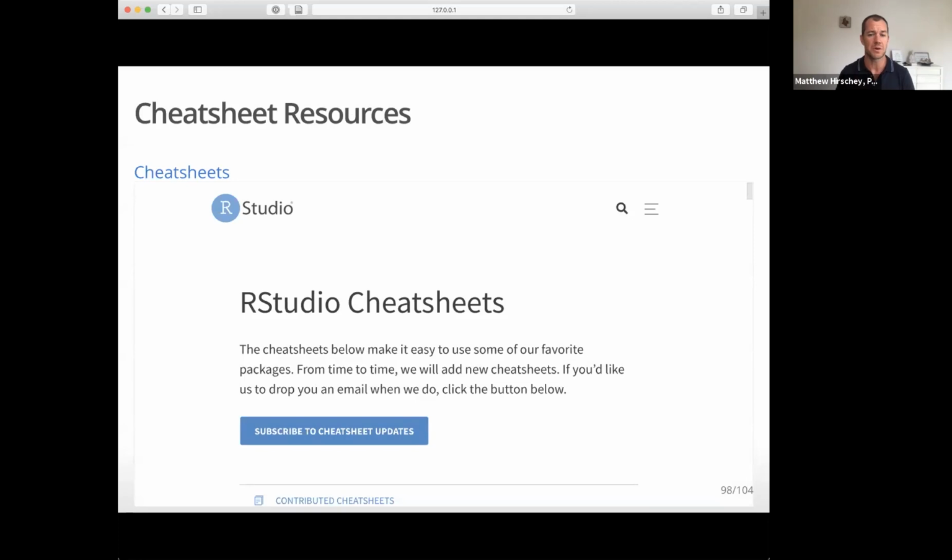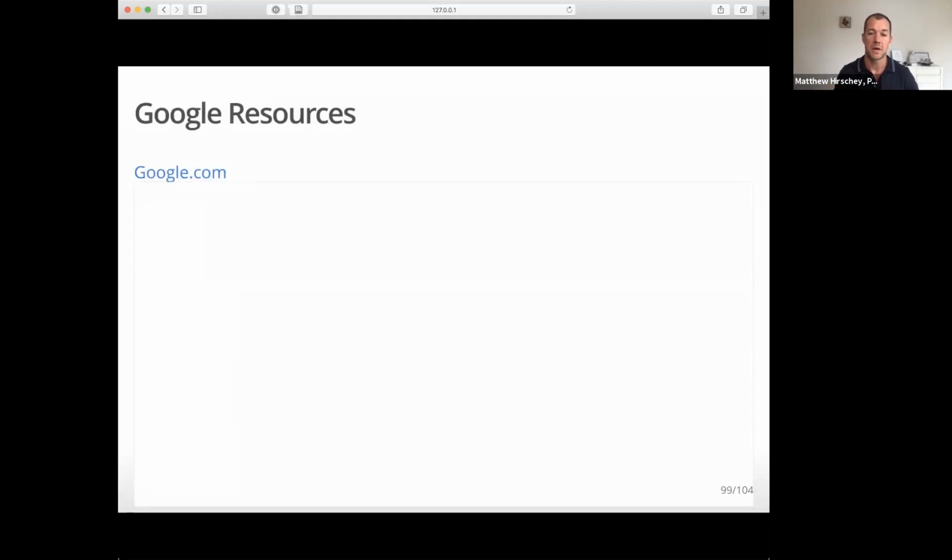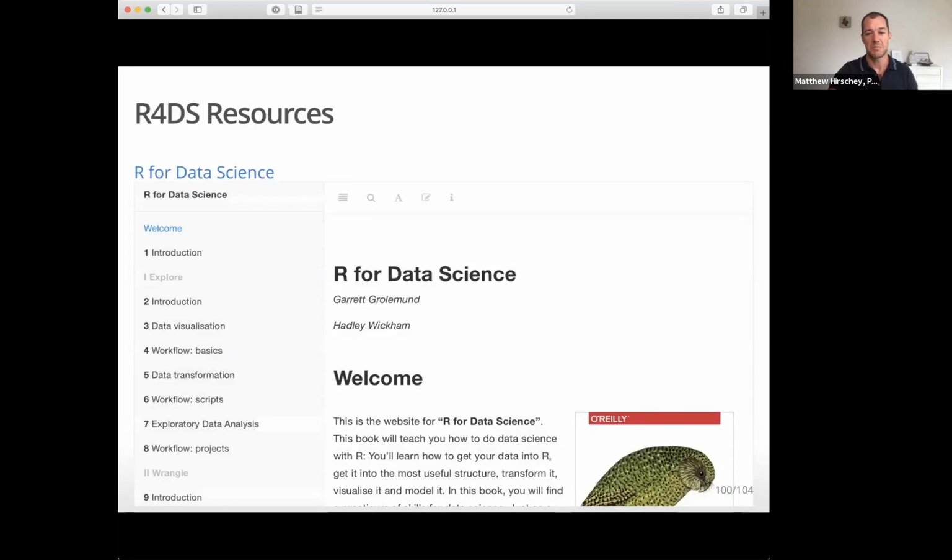So of course, RStudio has fantastic resources. I would encourage you to go to RStudio and look at their cloud environment, look at their cheat sheets, really to understand what's possible. Of course, Google. Google is also quite simple. You type in Google your error or your question, and you will get a really rich community and resource of answers. There's also a fantastic book.